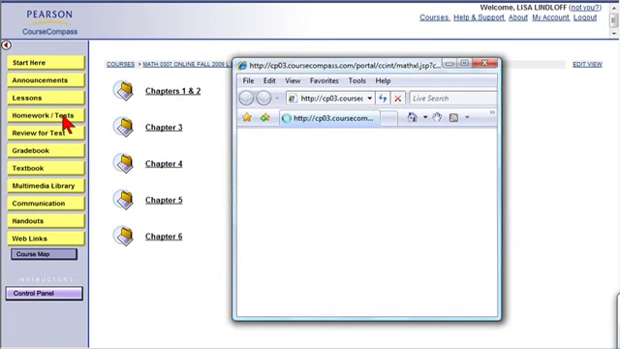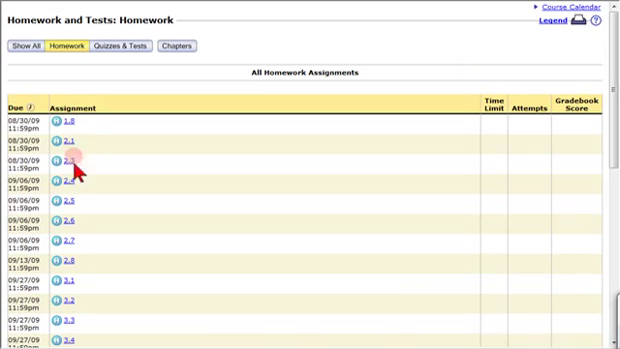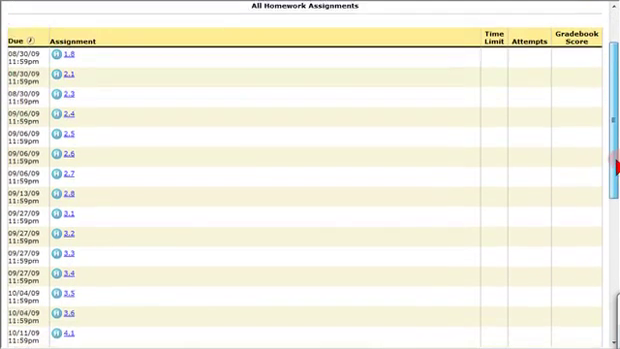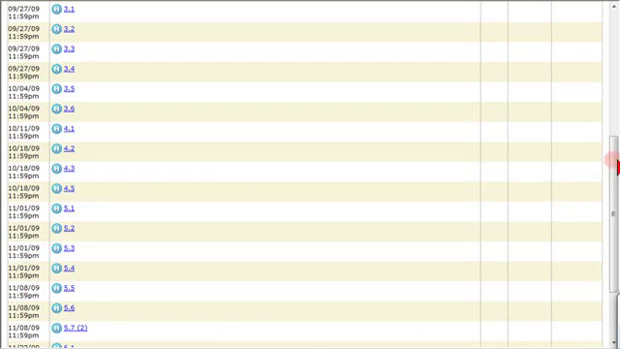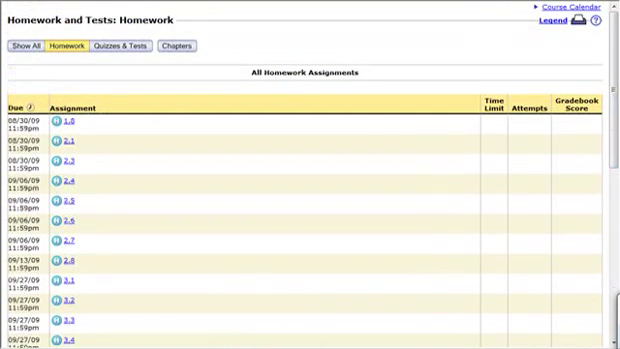Homework and Tests opens up in a new window. I'll enlarge that. And you have links to each one of the homework assignments. When you click on one of these assignments, you will get the questions for that. They will be very, very similar to the ones that are discussed in the example problems and in the video for each one of these lessons.